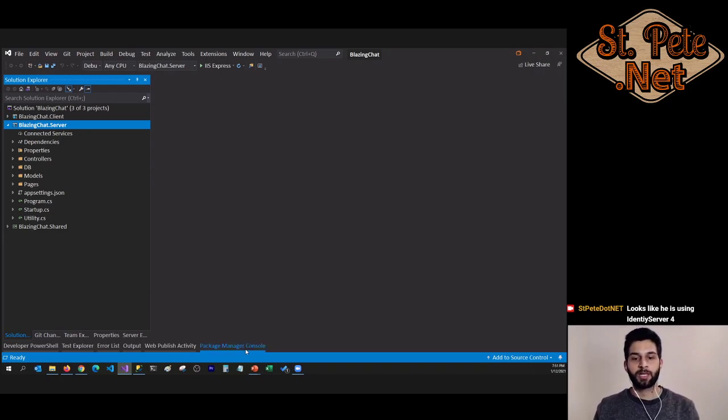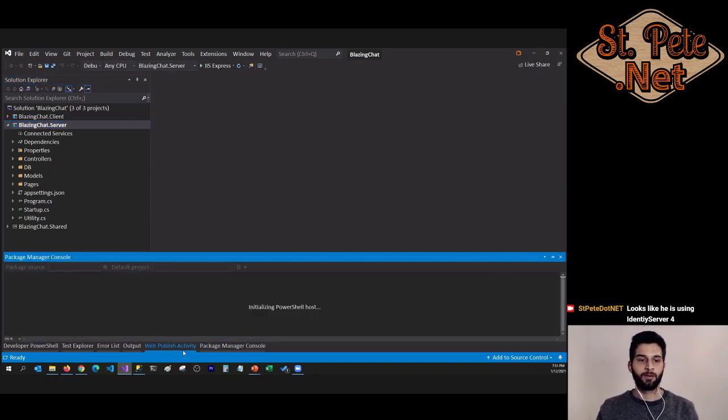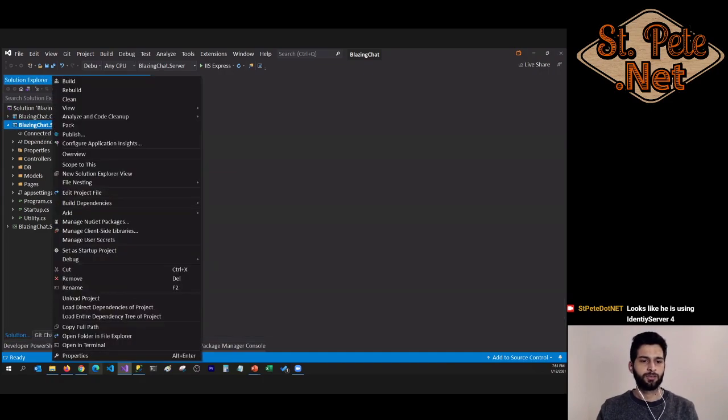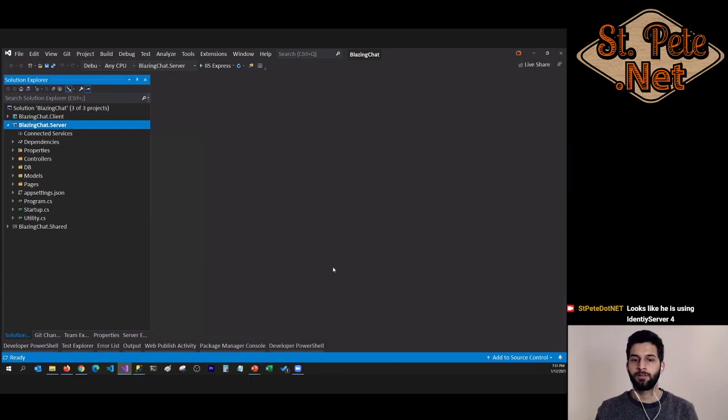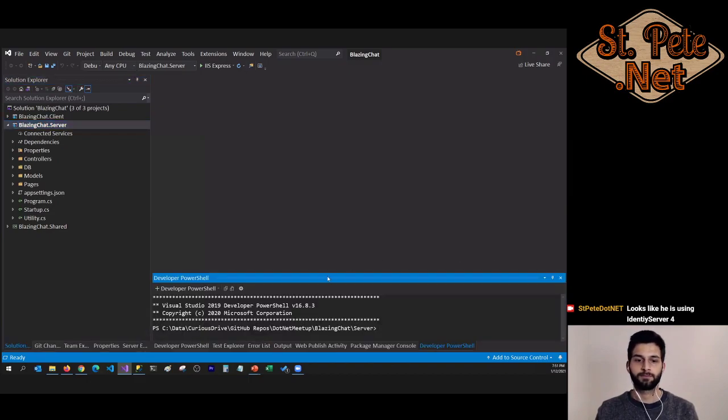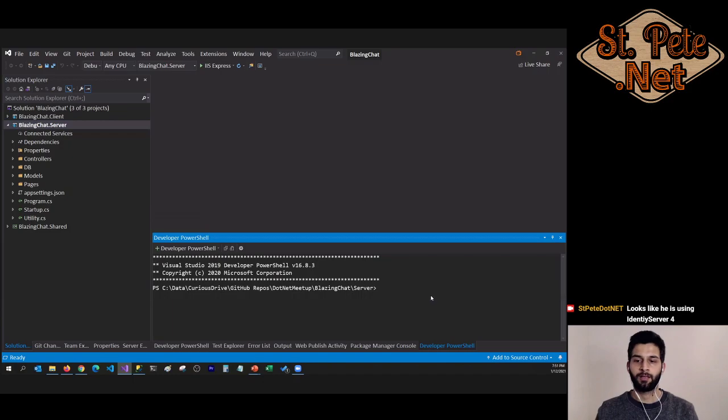So before I explain what's happening in the code, let's first run this application. To run this application, I'm going to right click on the server, go to its terminal, and kick this off. Let's see, dotnet run.